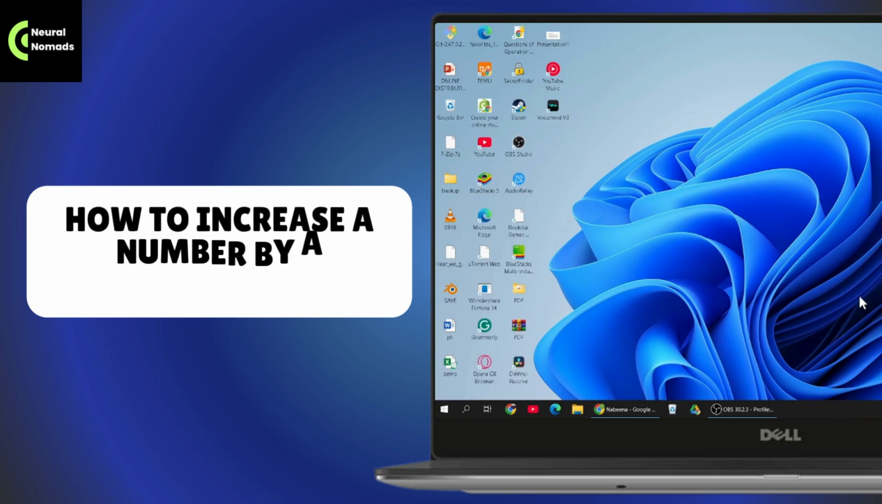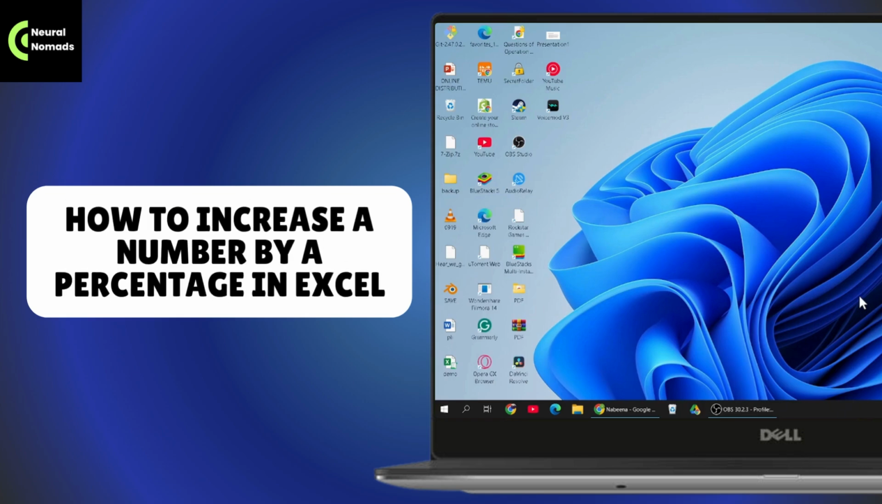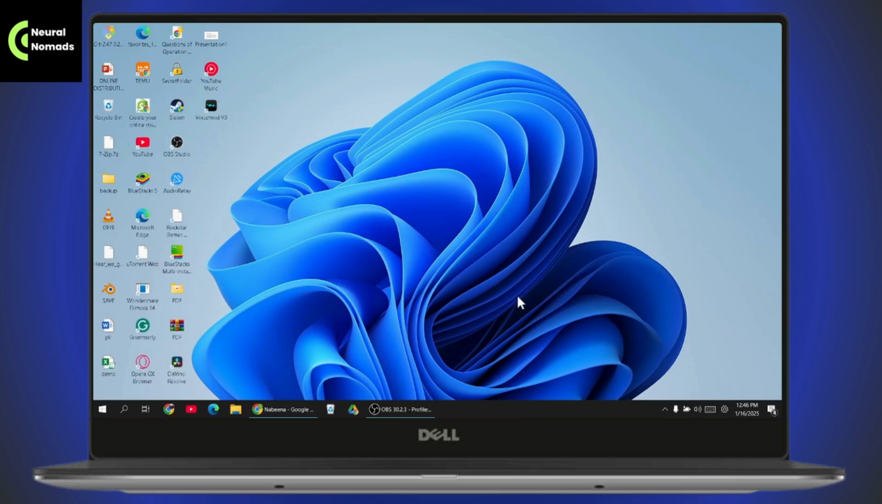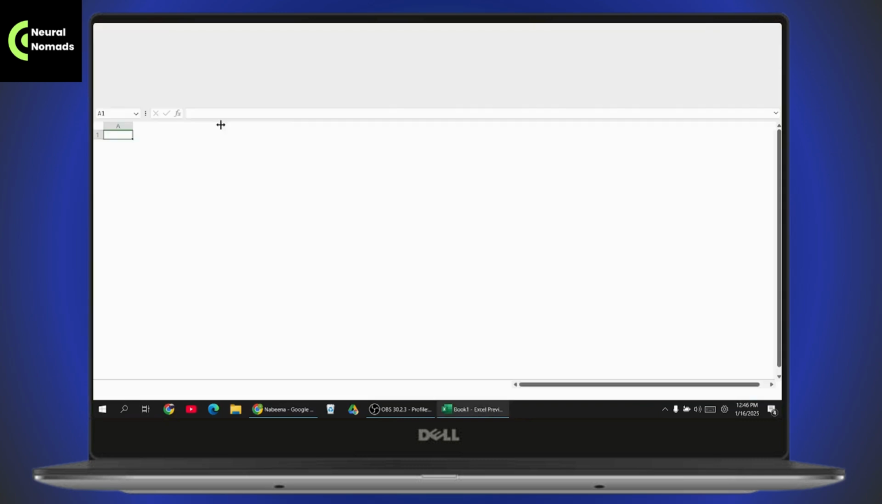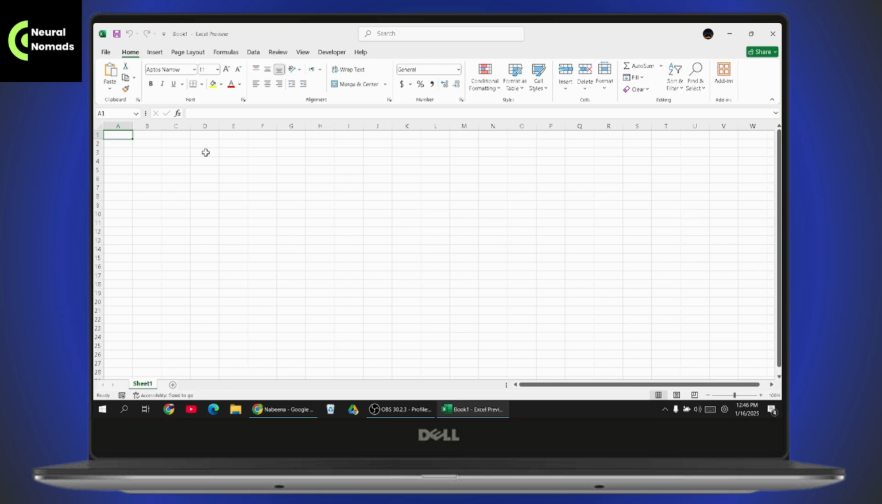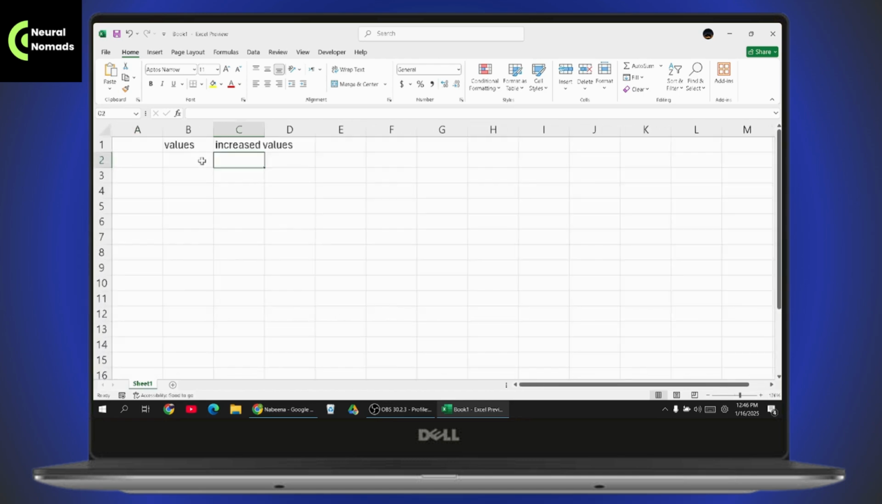How to increase a number by a percentage in Excel. So if you want to increase a number by a percentage in Excel, then first you need to open up your Excel workbook. Once you open up your Excel workbook, you just need to simply go with your values.